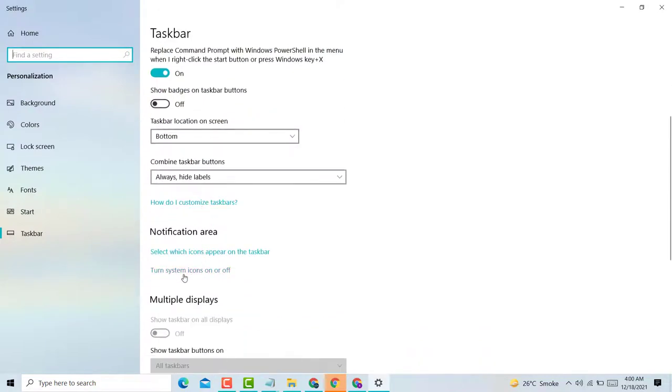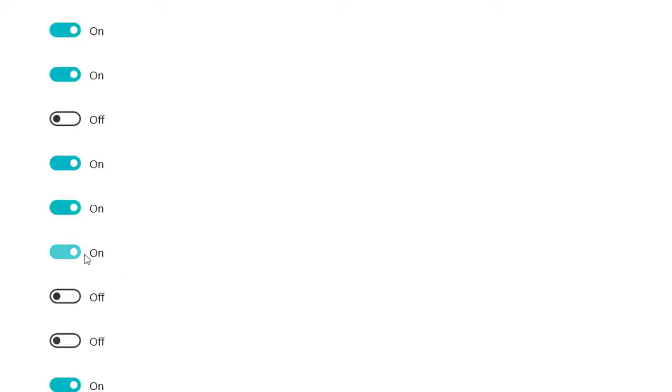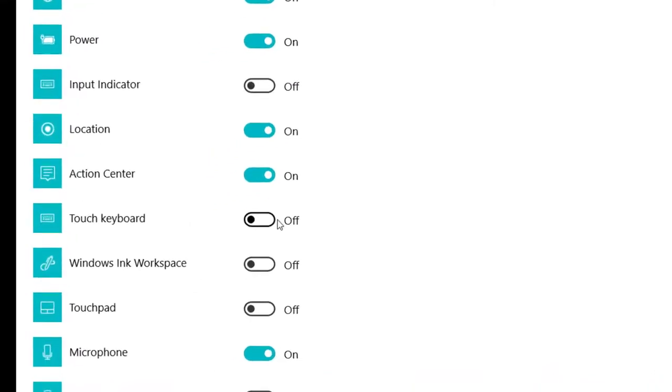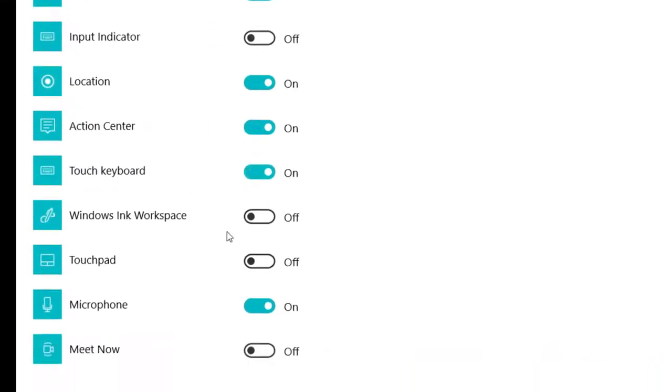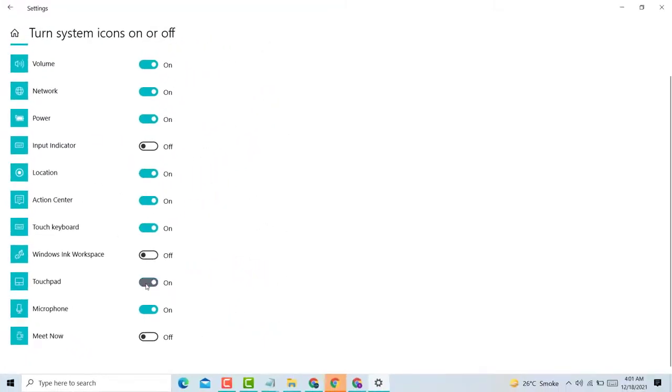Now scroll down, click on turn system icons on or off. Here option touchpad. So guys, if you want to enable or on, so select to on position. And if you want to disable, so slide to off position. Enable, so slide to on position.